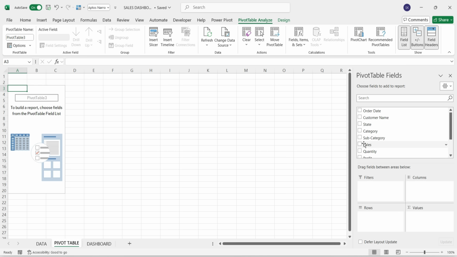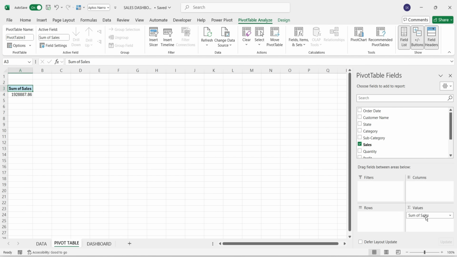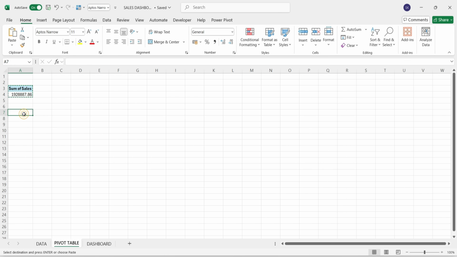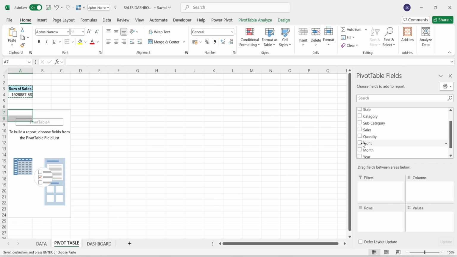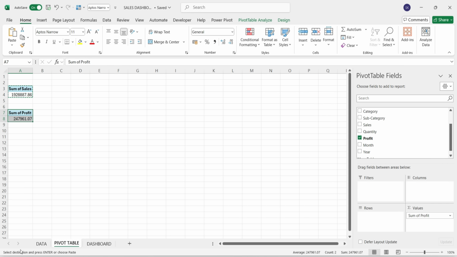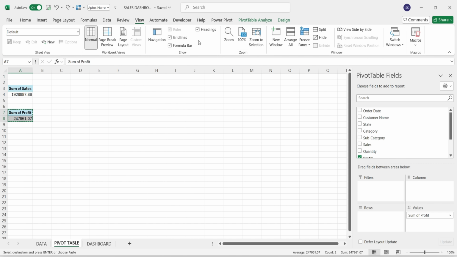In the first pivot table, drag the sales field into the Values section to calculate the sum of sales. Next, copy this pivot table, paste it just below, and then uncheck Sales. Now, select Profit and drag it into the Values section to show the sum of profit. Uncheck the Grid Lines option under the View tab for a clean look.